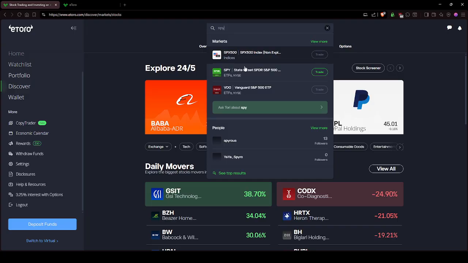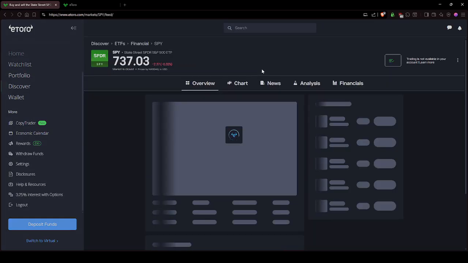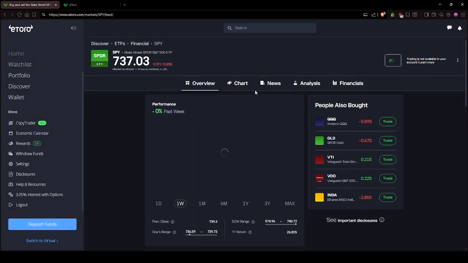Once you find the index fund you want to invest in, click on it to open the asset page. Here, you will see details about the fund, including its performance history and other relevant information. If you are satisfied with your choice, click the Trade button.